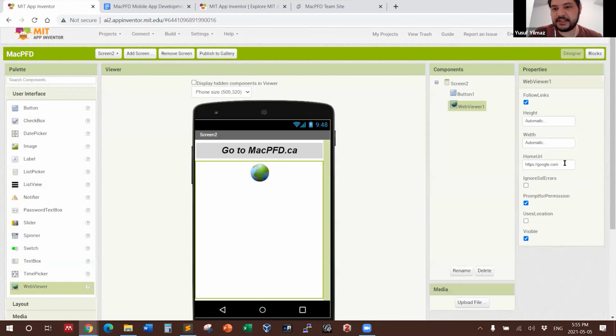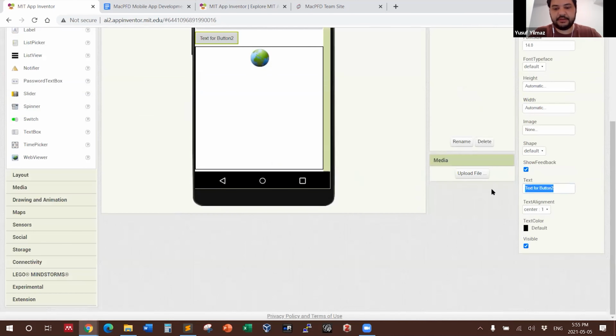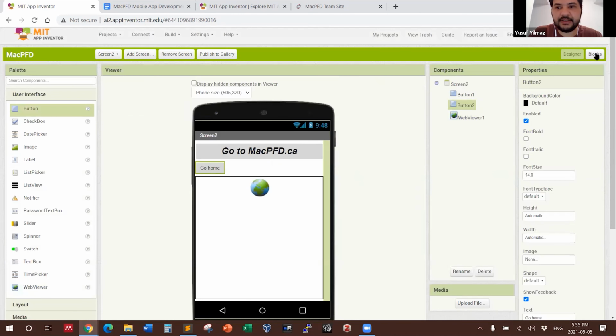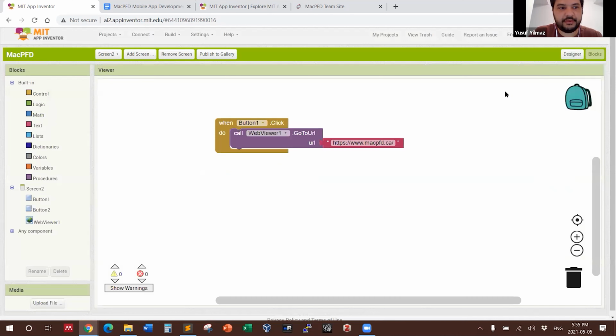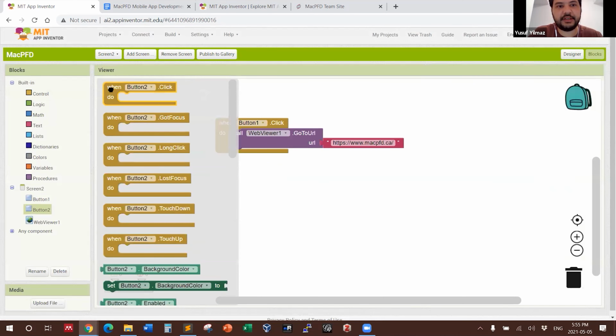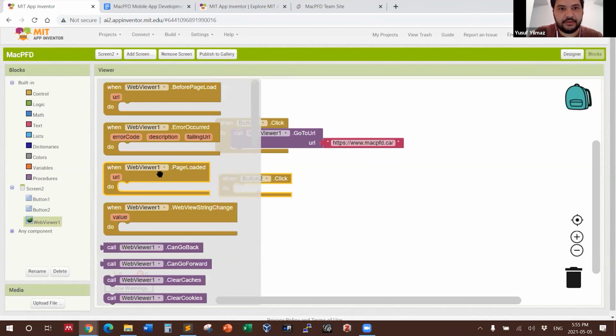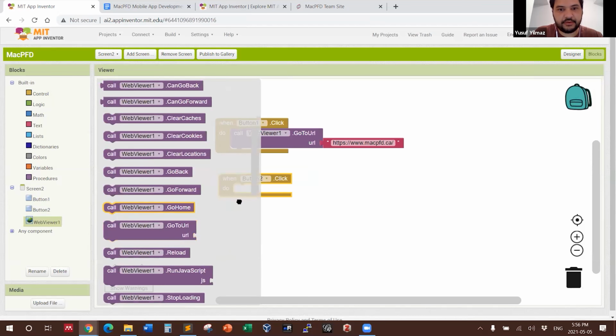So our home page is Google. And then we have this button here, and then I'll add another button here. So I'll call this go home. And then when I go back to the blocks view, now we have this different button here. So when I click on button 2, this is another building block right now. I want the web viewer to go home.